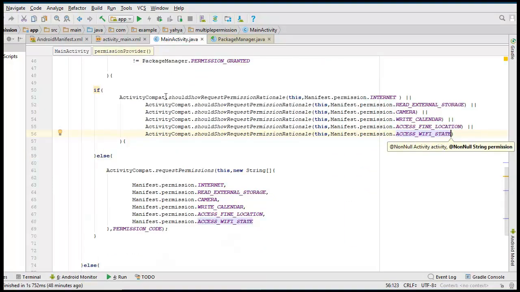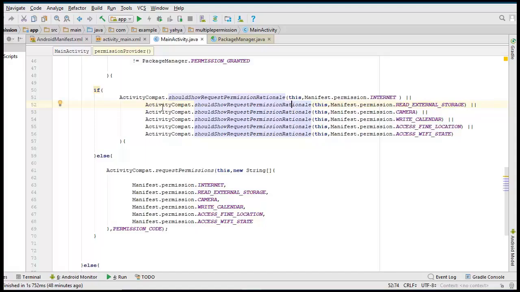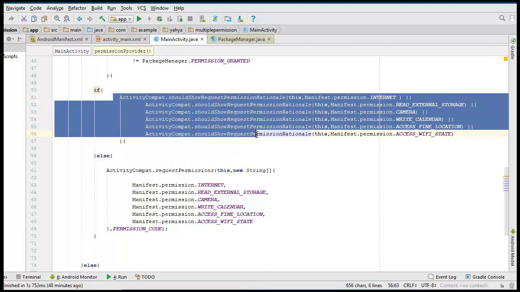Okay, shouldShowRequestPermissionRationale returns either true or false. If it is the first time the user opens your app and clicks on grant permission, shouldShowRequestPermissionRationale will return false. So this is what we expect. If it is the first time, all of these permissions will be evaluated as false. So the else part will be executed, where we will ask the user to provide these permissions.